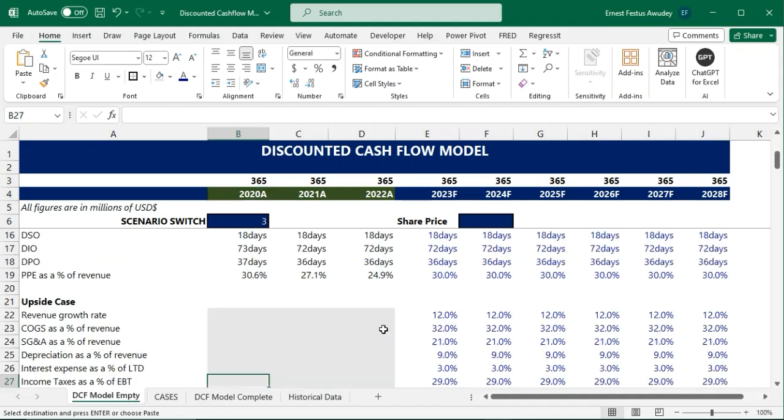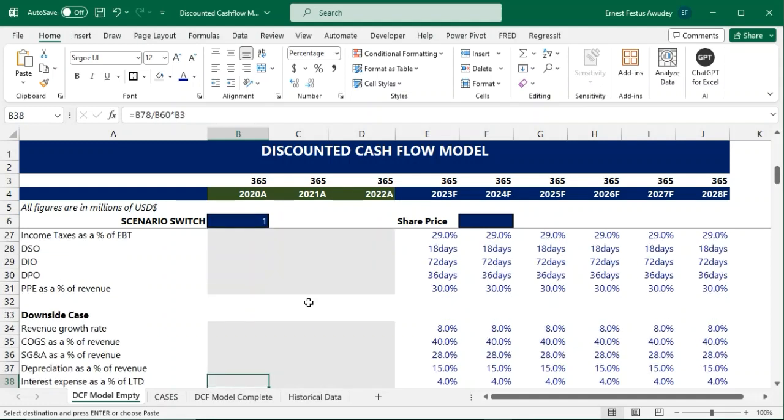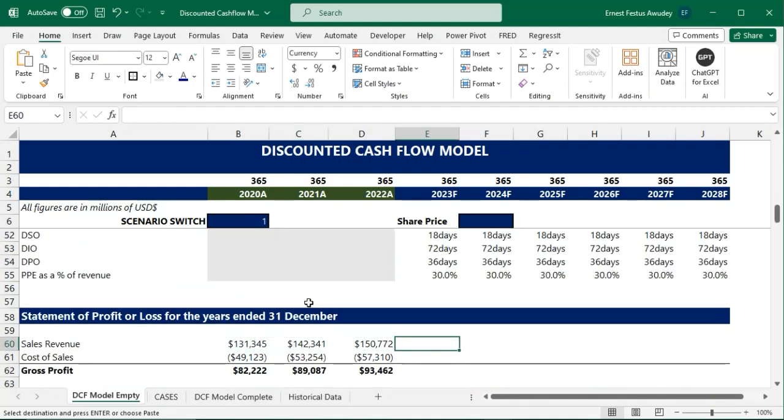Now the next thing we want to do, I always want to put my scenario at case 1, the base case or the normal case. Now that we are finished with the drivers and assumptions, we want to continue to building the income statements, or the statement of profit or loss. To build it, we are going to use the income statement assumptions, which we have already established under the drivers and assumptions.